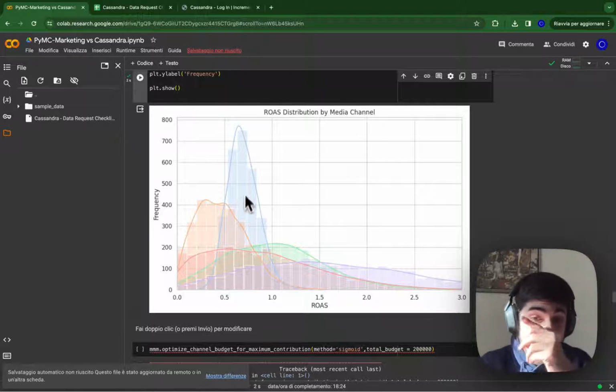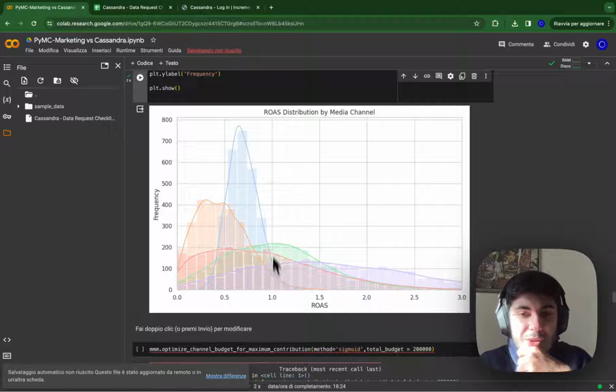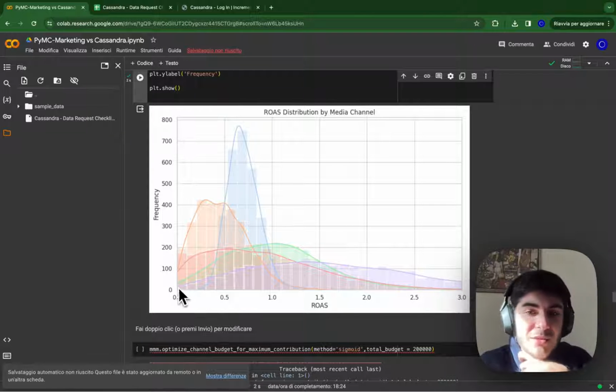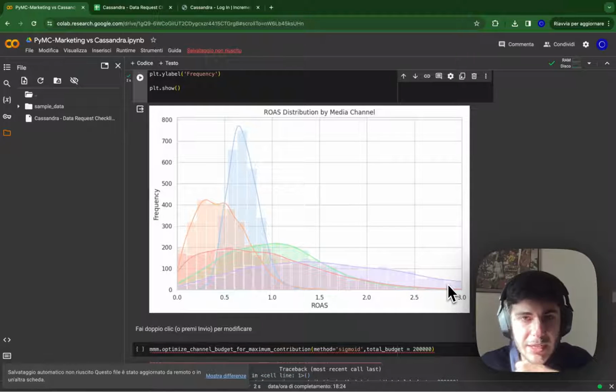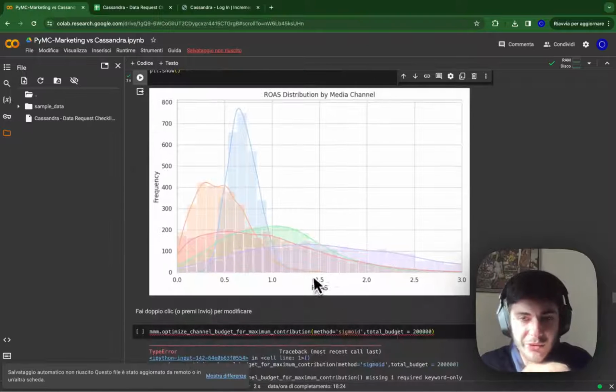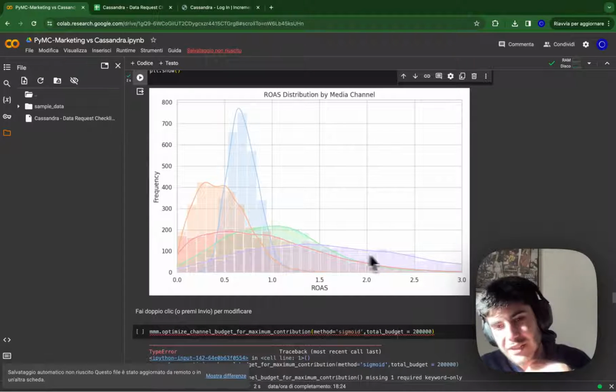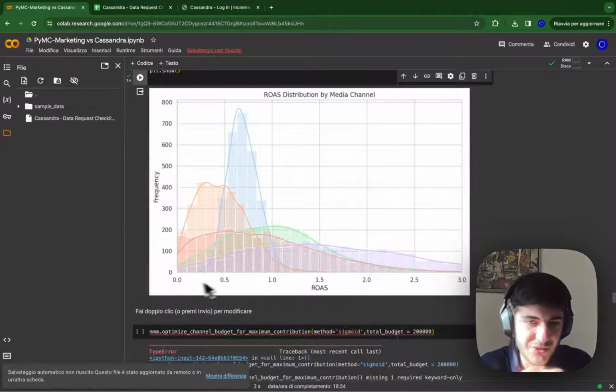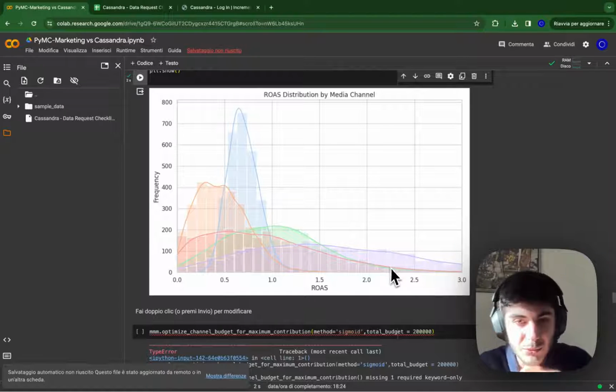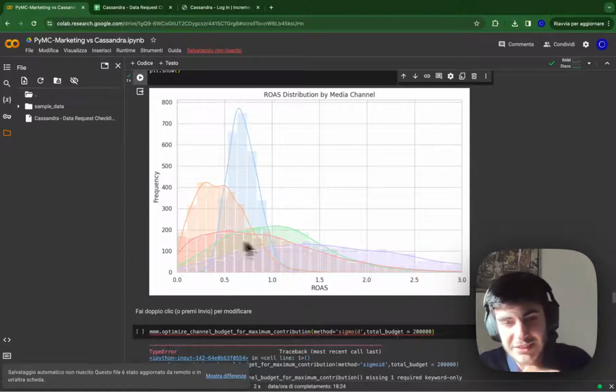And as you can see here, this probability distribution has a lot of values. There is this violet value. I need to print the labels here, but it looks like this violet value can have a ROAS between 3 and 0, while there is this blue one, concentrated between 0.5 and 1. This is really interesting. And this green one has a really wide distribution, like this red one.